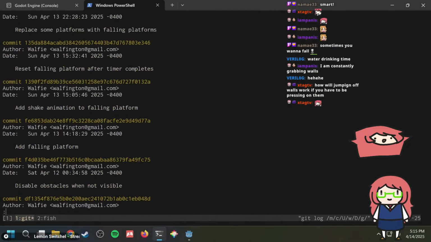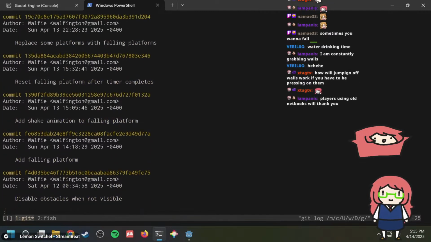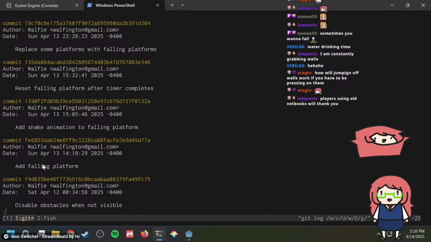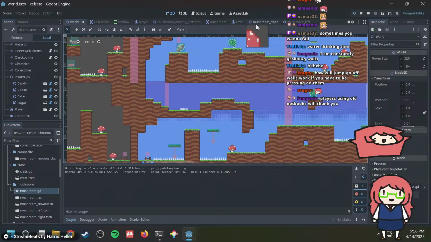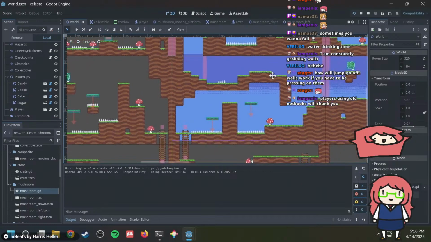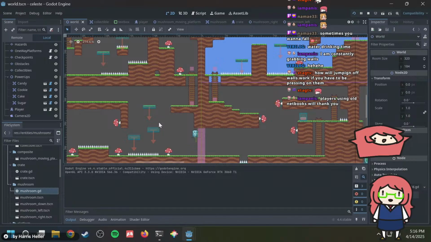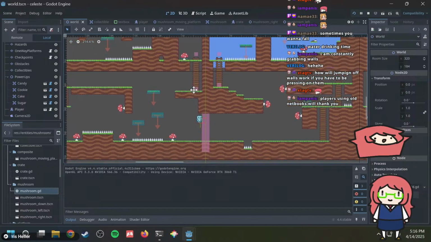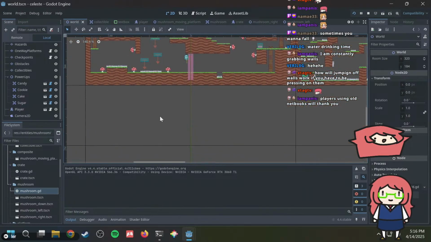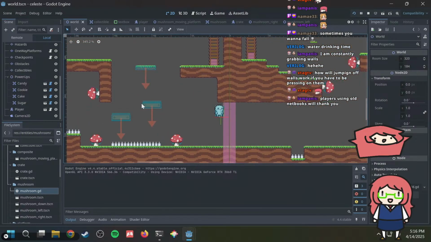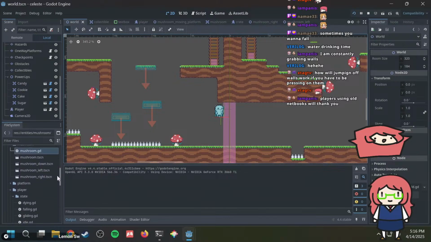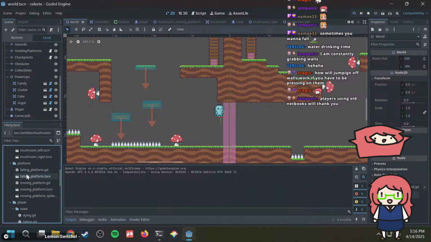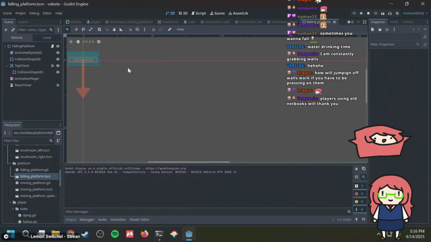And then the big thing that is new for today is that I've added falling platforms. Now these falling platforms are the kind where if you jump on them, they will shake for a little bit and then they'll fall. They will fall through the ground, and then after a certain amount of time they get reset. They'll show up where they used to be. Let me show you what that looks like here. We have platform, falling platform.